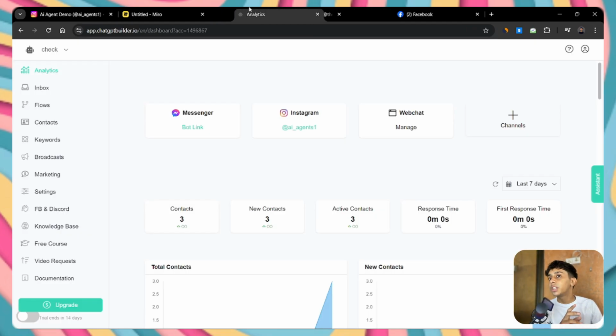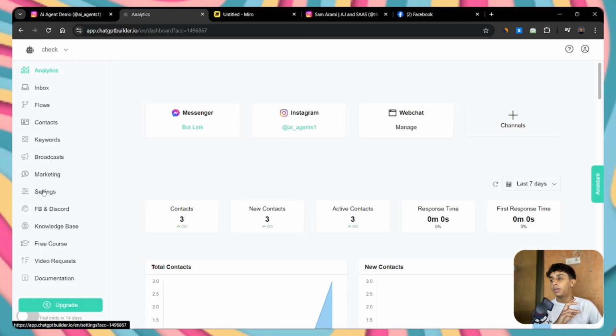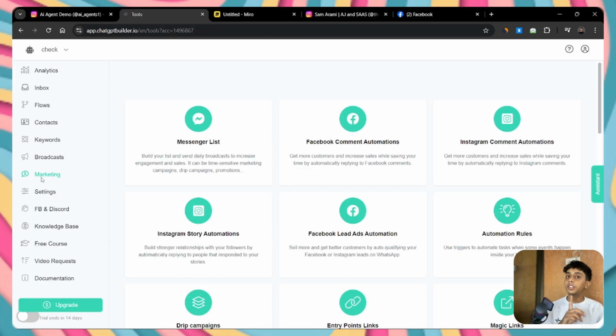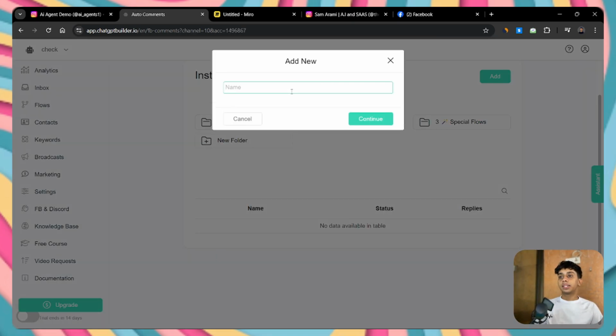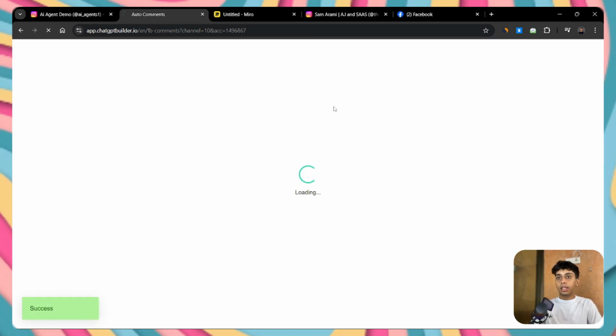So go to chatbot builder AI again. Now here, go to marketing. Since we connected our Instagram page with chatbot builder AI, when you go to marketing, you will be able to see Instagram comment automation. And what I'm going to do is give it a name, comment automation.